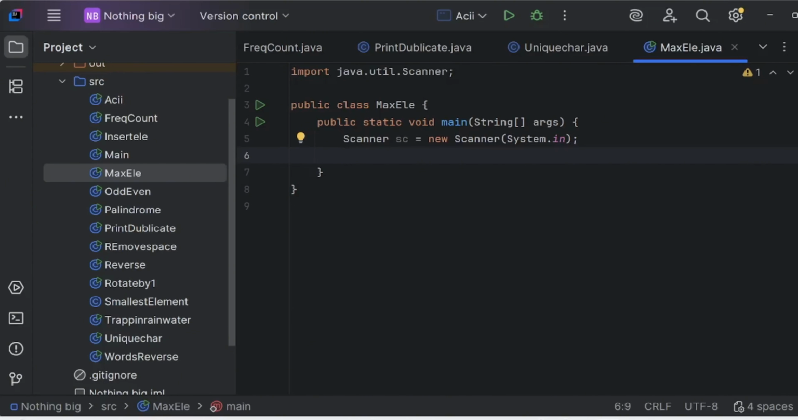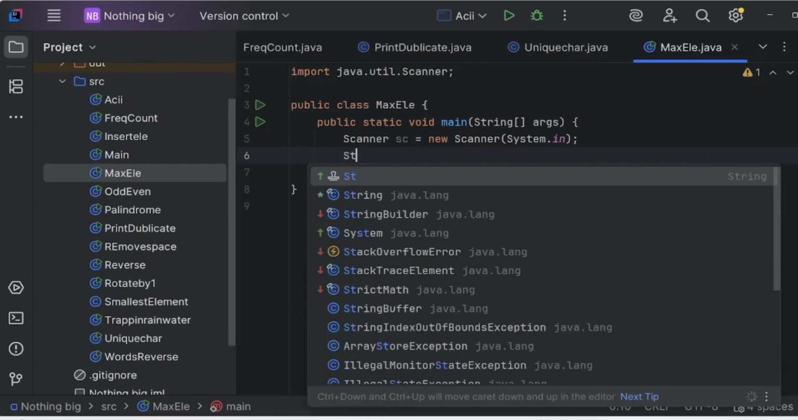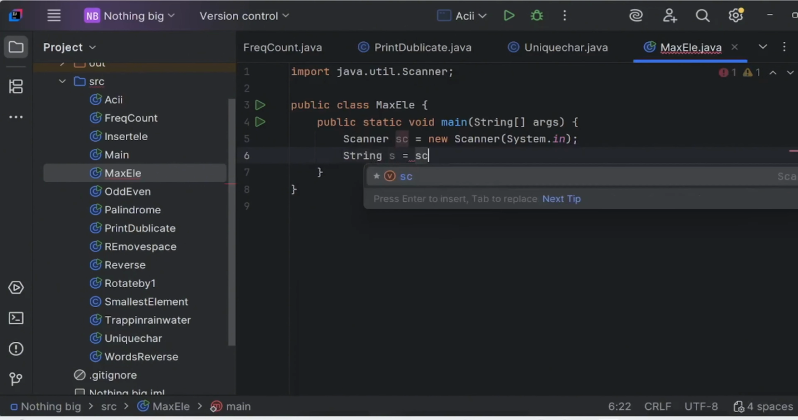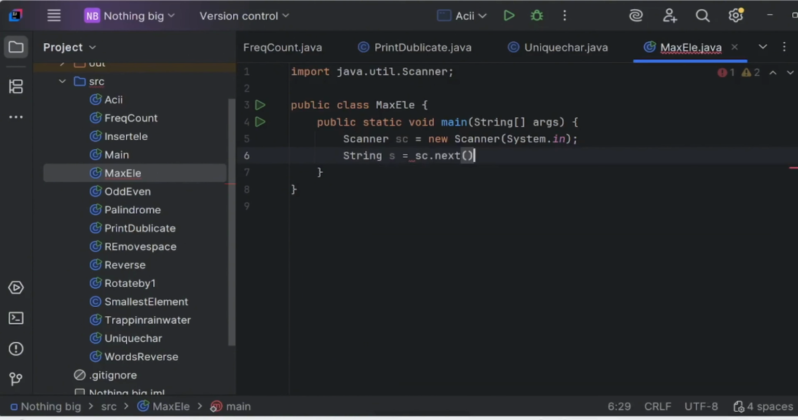So after that, let's get an input from the user. So string is equal to sc.next. So we are going to get a string, not a sentence, so next is enough.